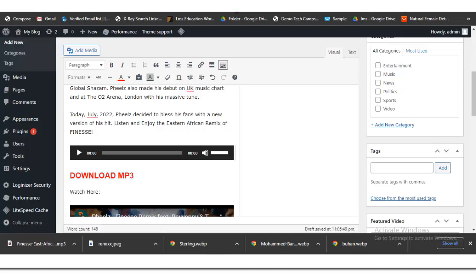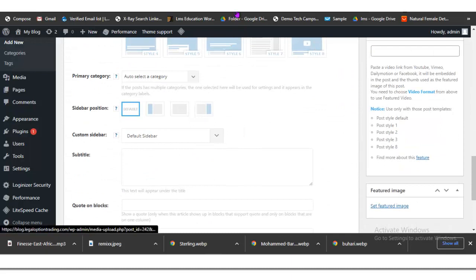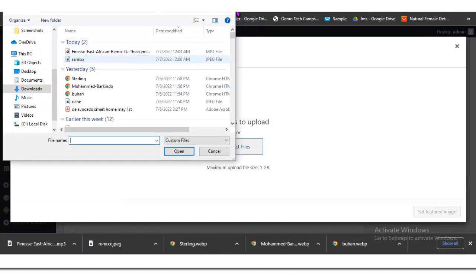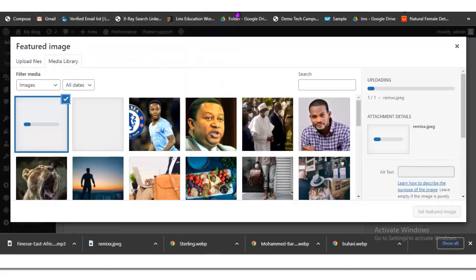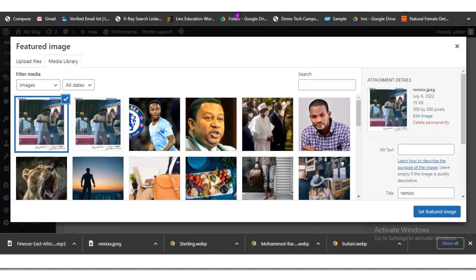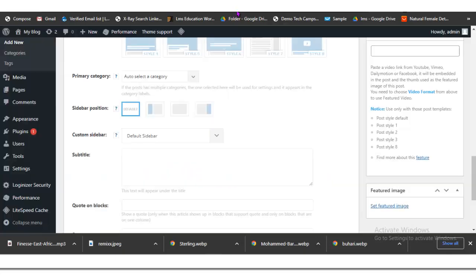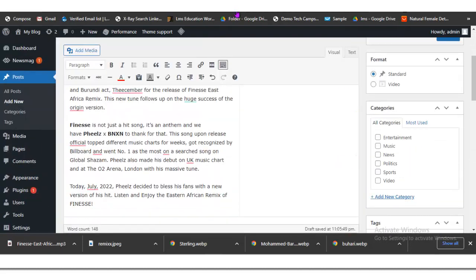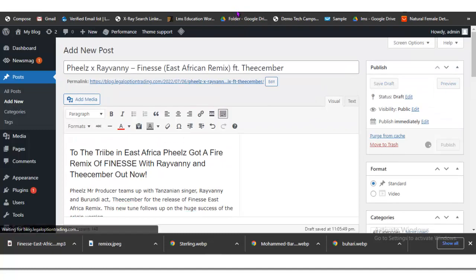Then I will still come here and set my feature image. Very important. Click on it, select, and I'll click on remix, because I think that's what I used to download it. So this is the remix. Now have it there. This is my feature image, and we are uploading a video. Now upload this video, you can see now, so I will just publish, right? So that's how to upload that video.